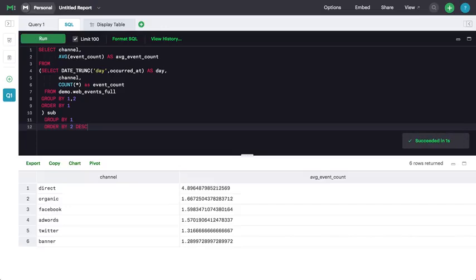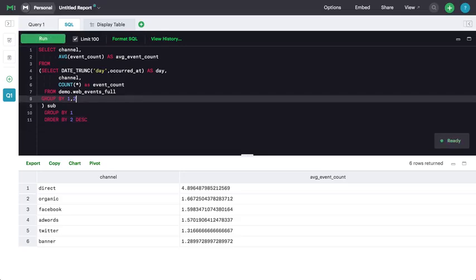Since we're now reordering based on this new aggregation, we no longer need the order by statement in the subquery. So let's take that out to keep things clean.